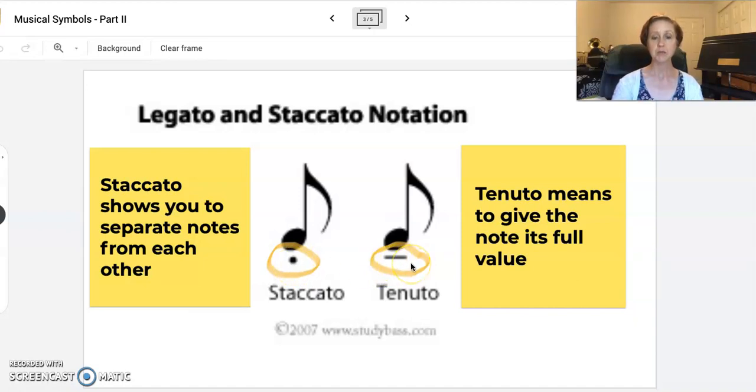The opposite would be the tenuto marking, and tenuto means to give the note its full value. So it even looks like how it will sound. This is going to be detached and separated. This is going to be much longer.